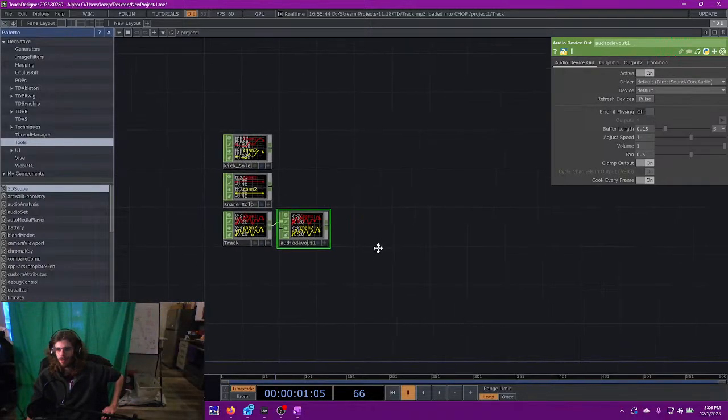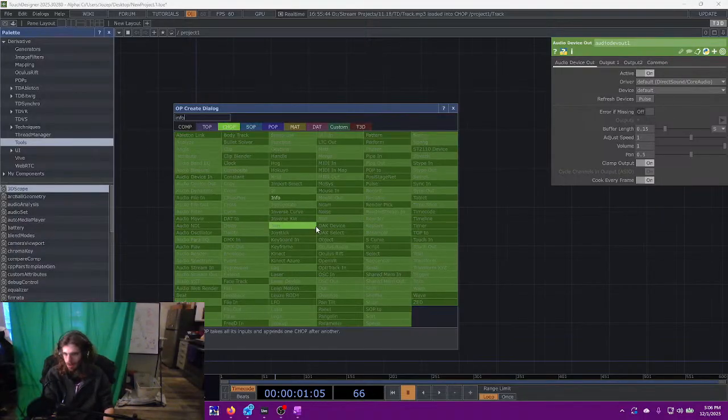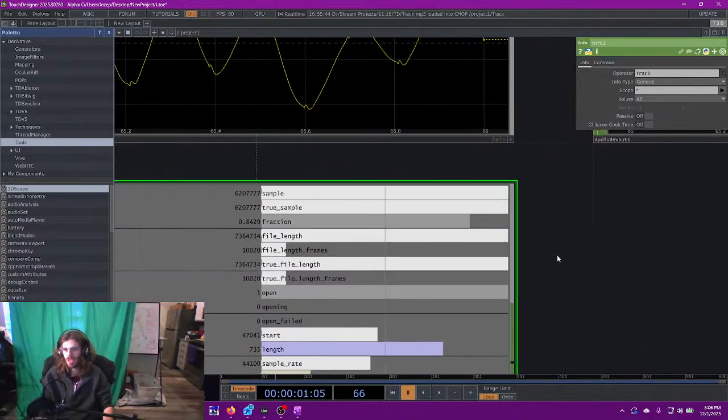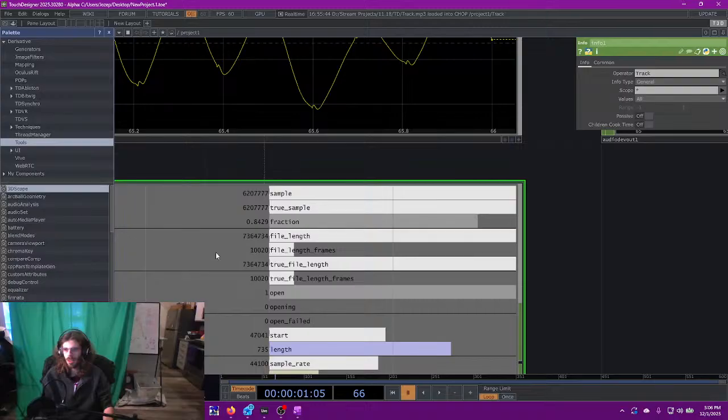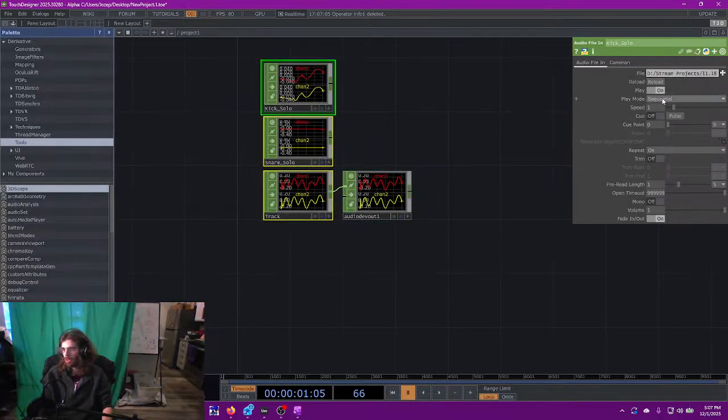But the first thing I like to do when I'm making a visual like this is I will bust out an Info CHOP here, and then we're just going to check how long this track is. So our length in frames is 10,020, so then we are just going to do 10,020, close that out, grab all three of these, and then tell it to be locked to timeline.